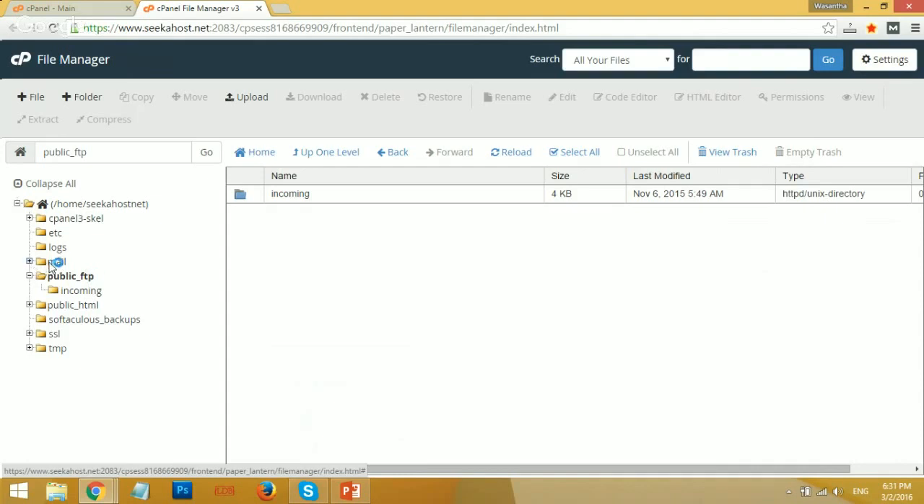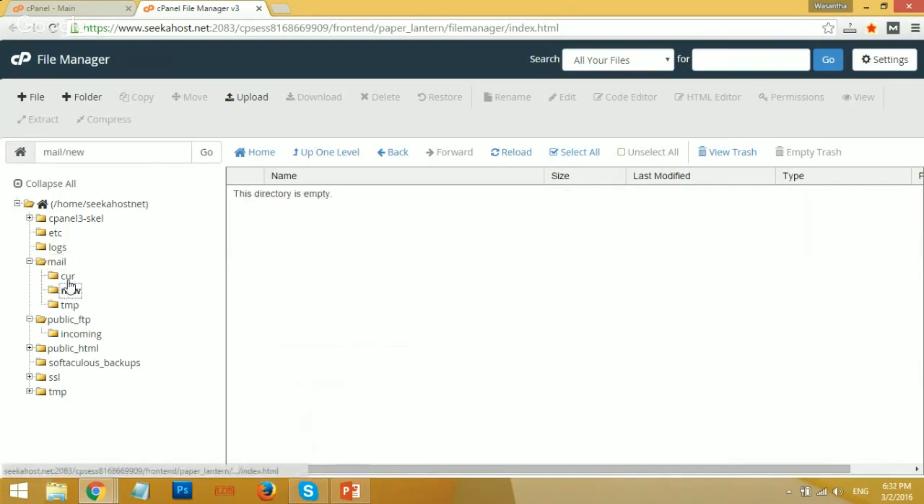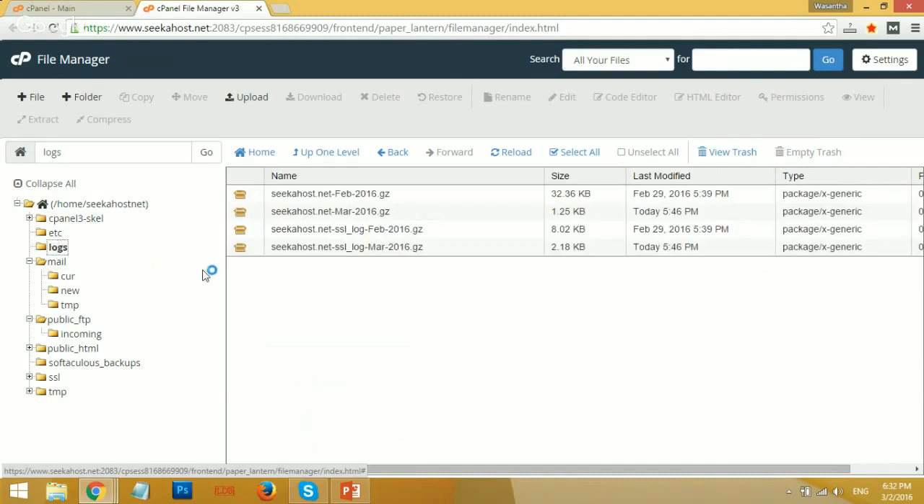And the mail folder is where all the emails coming to your domain will be saved, the new emails and like that. You can see this mail from the webmail, or you can download it to Outlook or whatever email client. But the email is directly coming to this folder. The log files and the backups are in their own folders.